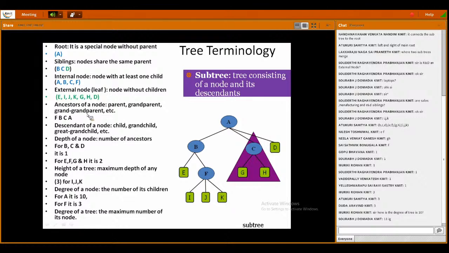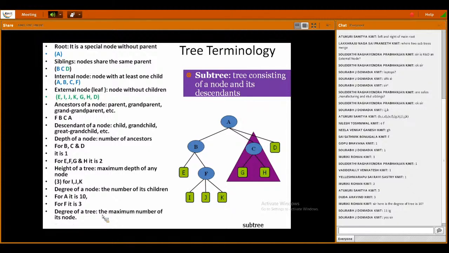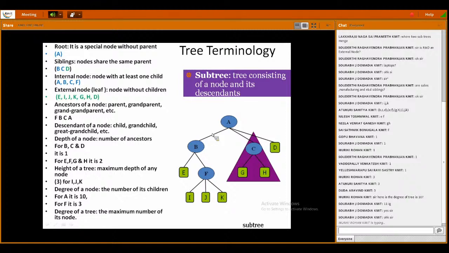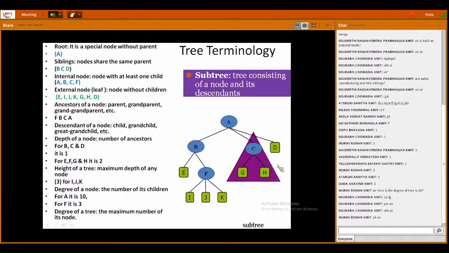Saurabh, you are talking about the last thing, degree of a tree. Yes, including itself, there are 11. For A, the number of children is 10, but the degree of the entire tree is 11.